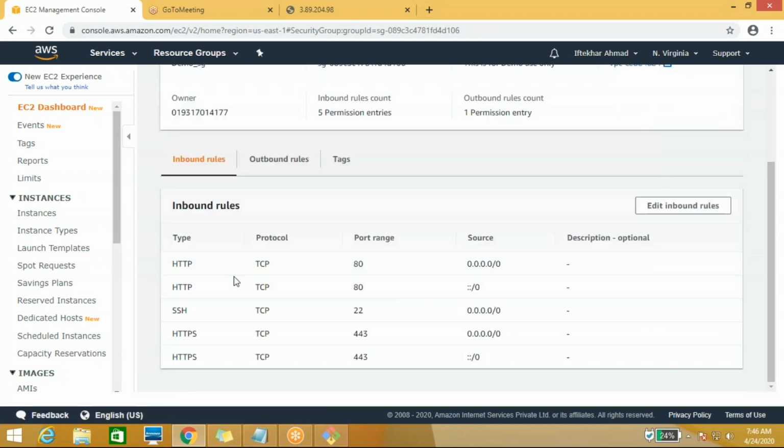So here you can see that you have opened HTTP for IPv4 and HTTP for IPv6. And for SSH, for remote purposes, you have enabled SSH also, and HTTPS also. If you delete this HTTP or HTTPS rule, then you cannot access the server on the browser. Right now it's accessible.